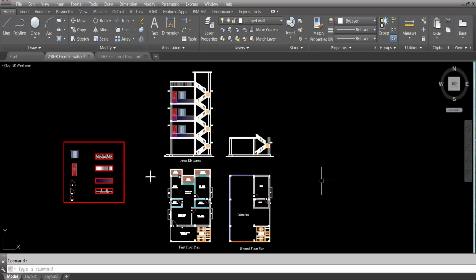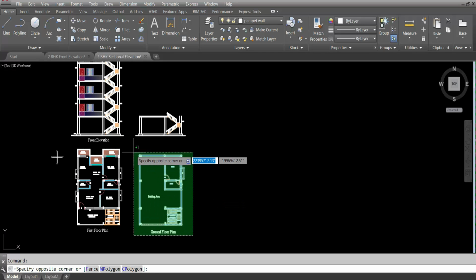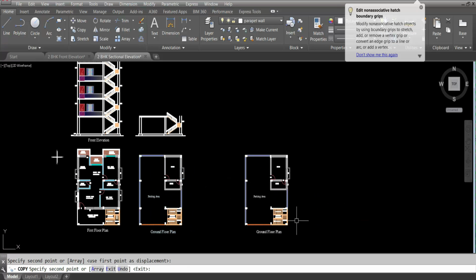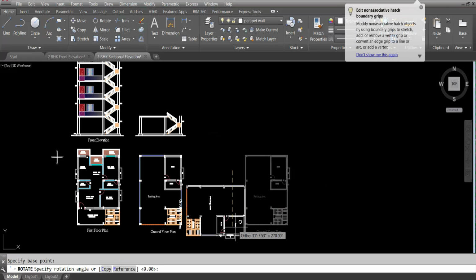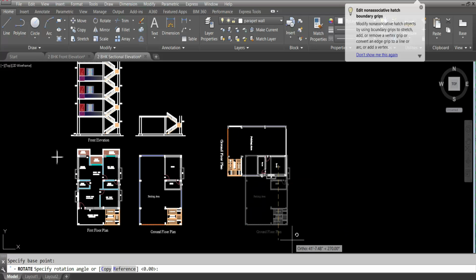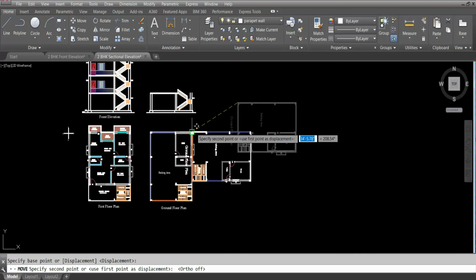So let's get started. Here we will create the sectional elevation. First I will copy the ground floor plan. Click here and rotate it. Rotate, select, RO enter, rotate it, select, move this to this point.